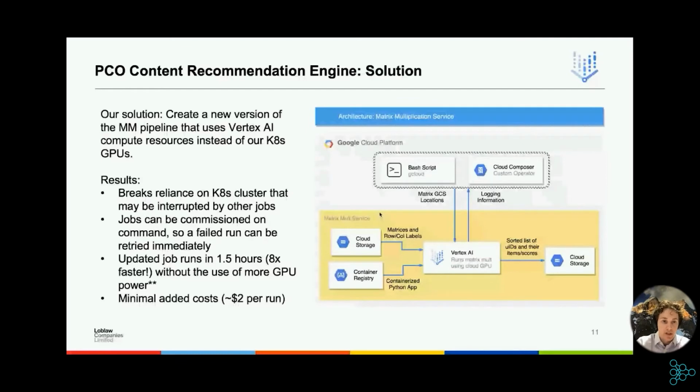Number two, jobs can be commissioned on command. So whenever we need to start up a new job, it's very easy. And the third one, which is another perk of this refactor, was we updated job runs in only an hour and a half, so 8 times faster than the 12-hour runtime before, with the use of 1 GPU versus the use of the 2 GPUs on the Kubernetes cluster.